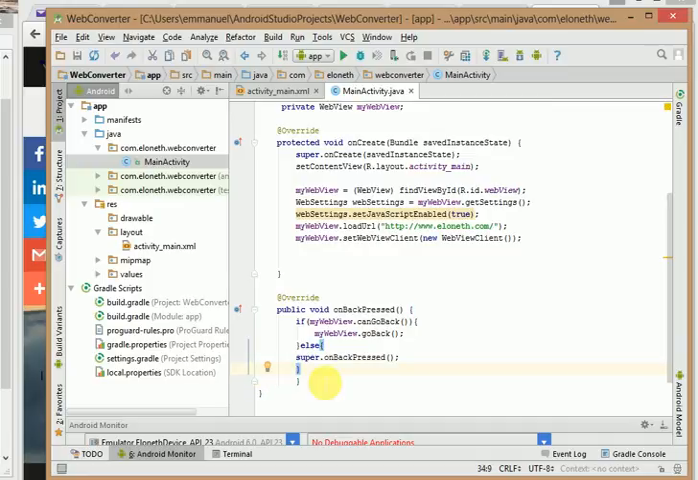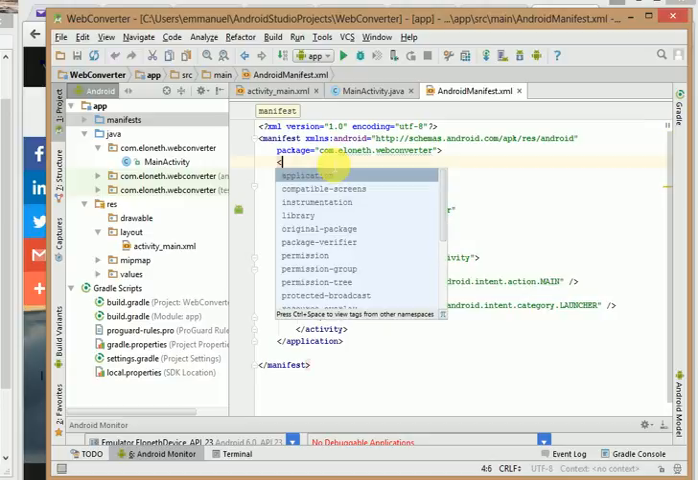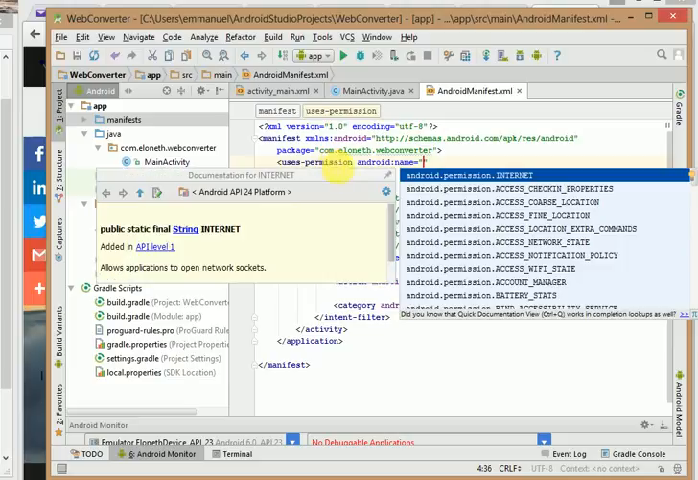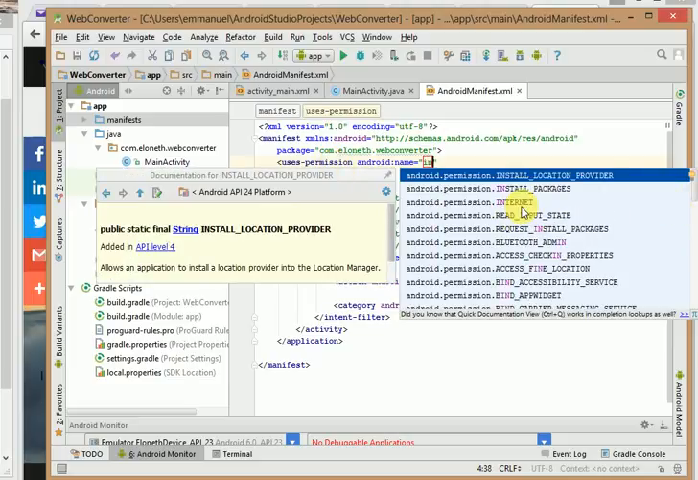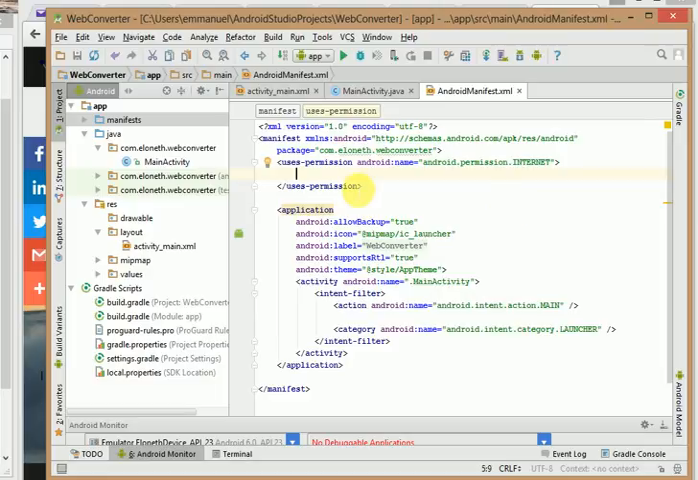Lastly, we want to give our application permission to use internet. So we go to our manifest and give it permission. We do that by saying uses-permission, and we look for the property called internet. Permission to use internet, and we close the application. Okay, that's it. So now we can test our application and see what we have.